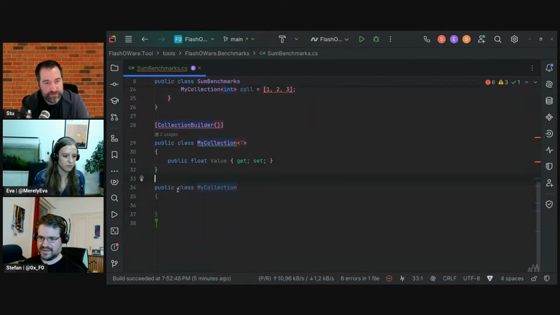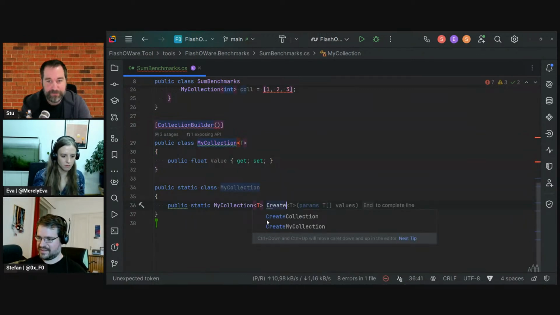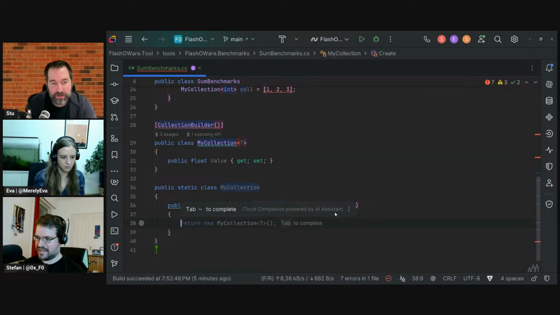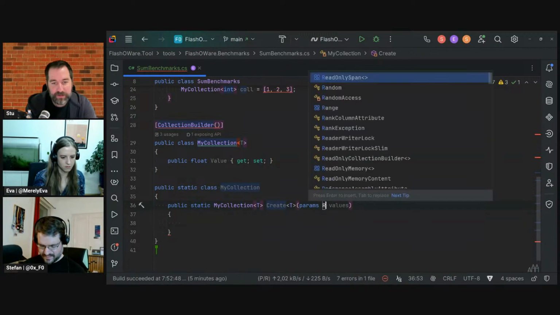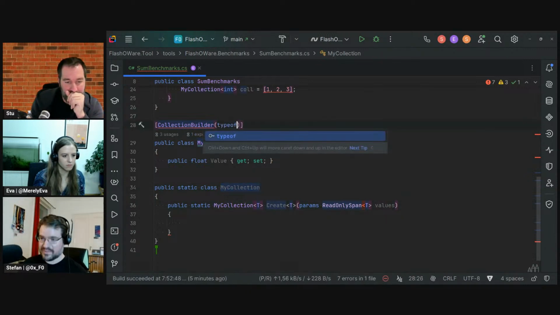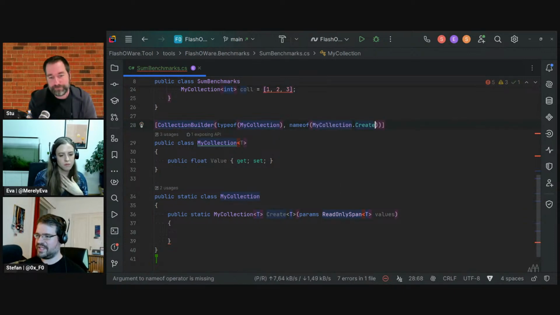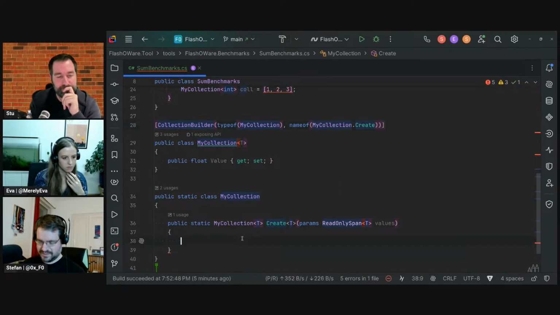So let's make a static non-generic generic class where we now have our static MyCollection of T returning Create. Yes. That takes, I don't think a T array, but ReadOnlySpan of T, because these days everything is ReadOnlySpan of T. And now let's say typeof and nameof MyCollection.Create. And I'm just returning null here for now, just to get it to compile.